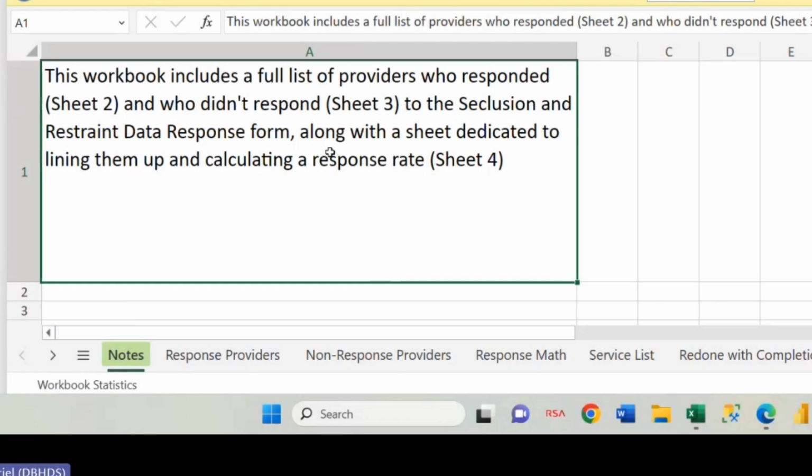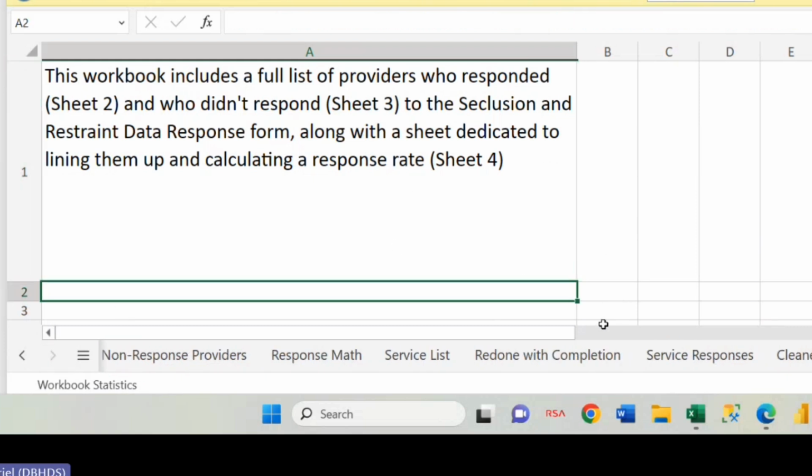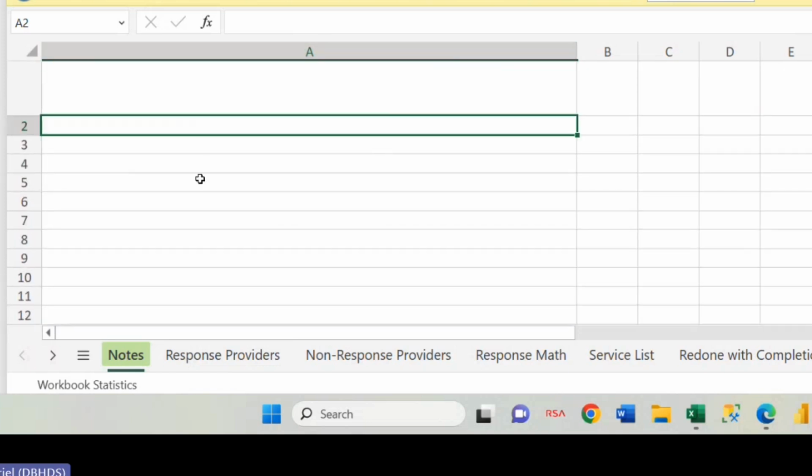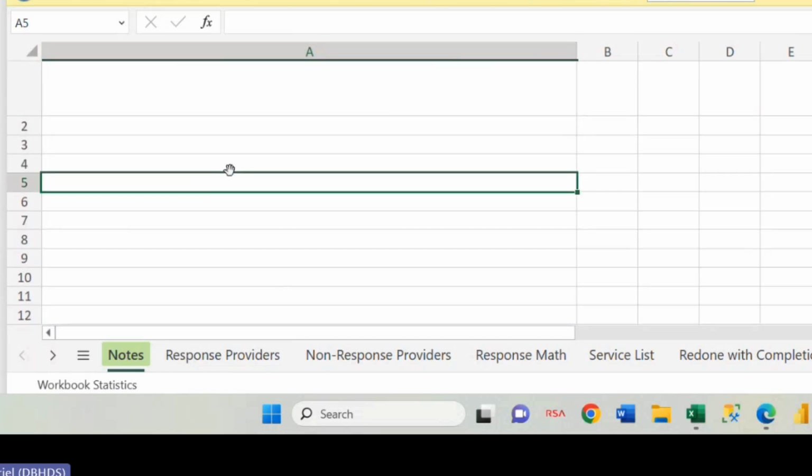So this person opted to use a notes section that includes a full list of providers who responded, sheet 2, who didn't respond. And so they started calling things sheet 1, sheet 2, sheet 3. I think that's less valuable because when you go to rename it, now your notes are incorrect. Right. But it is helpful to have column A to reference the notes. So like sheets in this workbook.